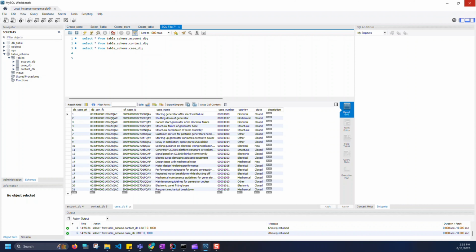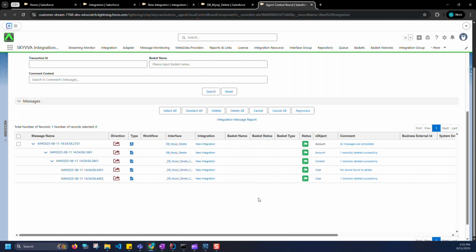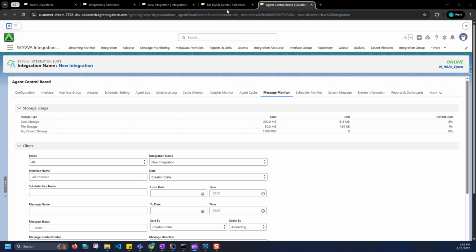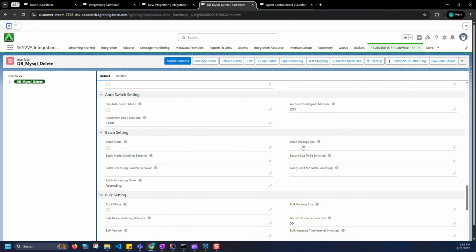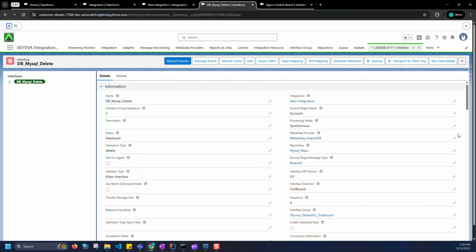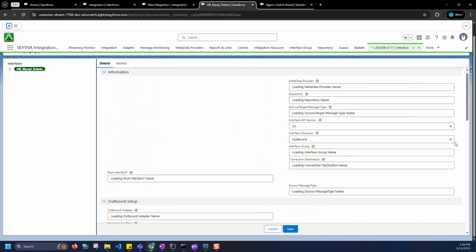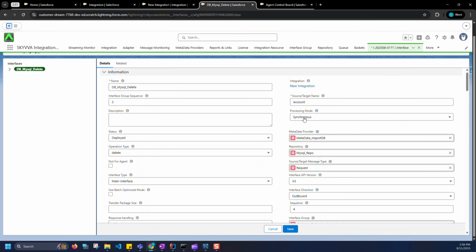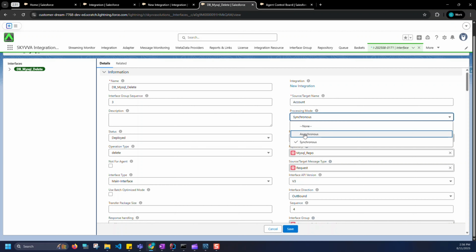The result of the interface using synchronous mode we have shown you already. So, this time we will show you the asynchronous mode on the interface. We are using the same interface as we practiced for the synchronous scenario. Then go to the Update interface. Click Edit Interface. Then change the field processing mode to asynchronous. Click the Save button.